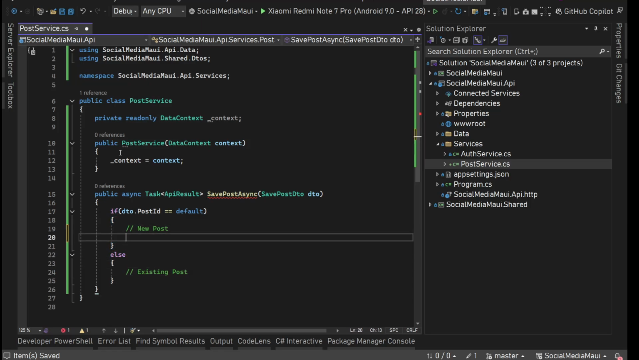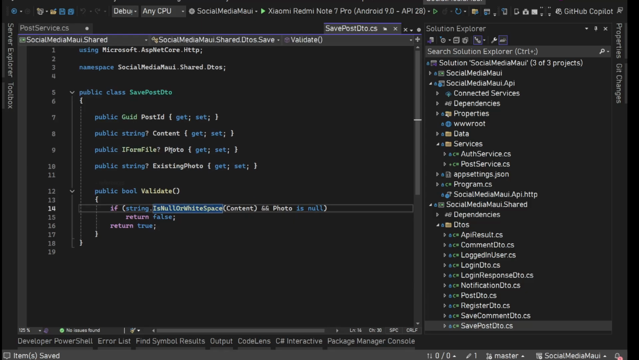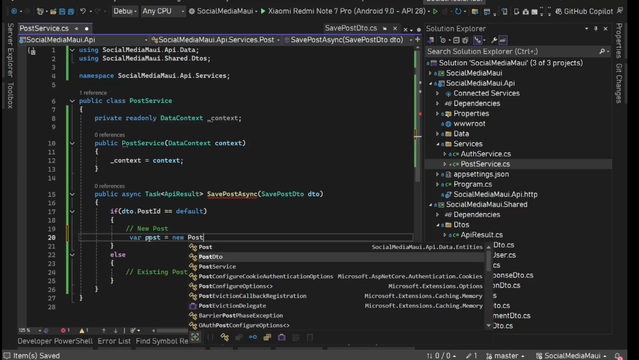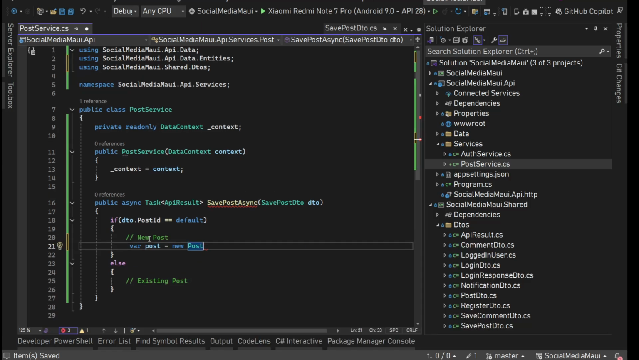If this is a new post, we just need to first validate. We will validate on UI, but it's better to validate on the API side as well. So we'll validate this in our minimal API endpoint, and then if it is valid, then we'll come here. Valid in the sense that it has one of those, either the photo or content. All right. Okay, so in the new post creation case, we'll say post equals new Post from entity.